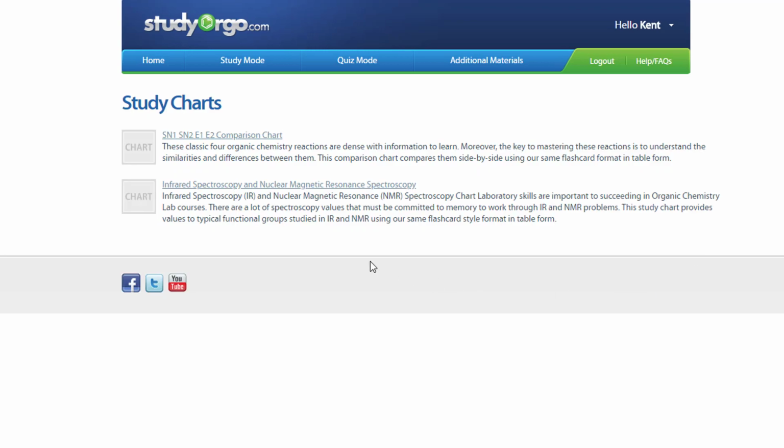And here we're at the study charts homepage. And so this is going to provide you a list of the two study charts that we offer here. So the first chart is a comparison of the main substitution and elimination reactions. And the second one is an infrared spectroscopy and nuclear magnetic resonance spectroscopy chart. So this is going to have basically all the lab values that you would want to know. Okay, so we're going to take a look at both of these in detail here.